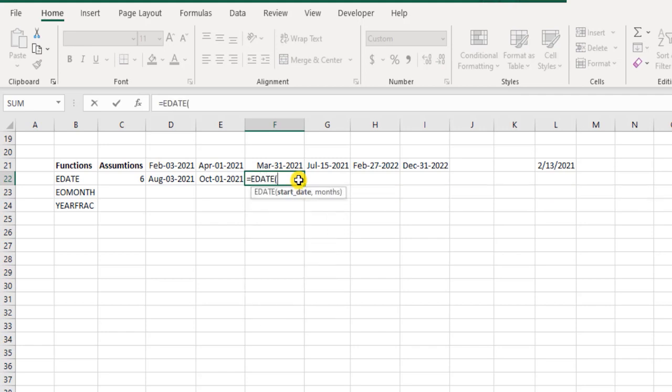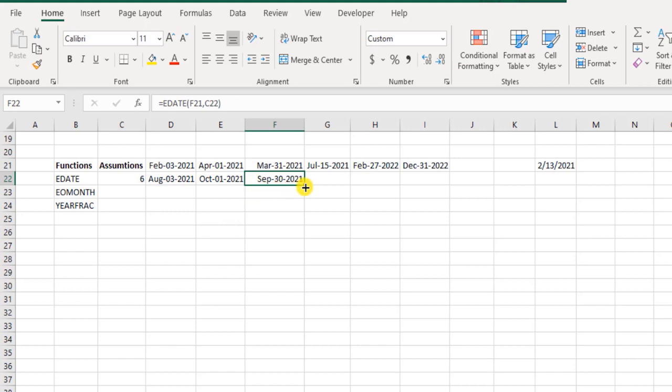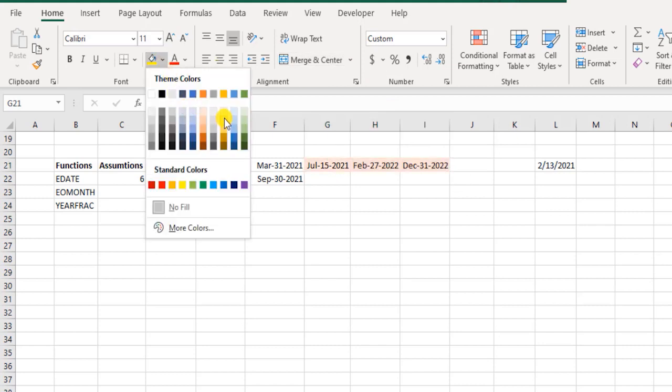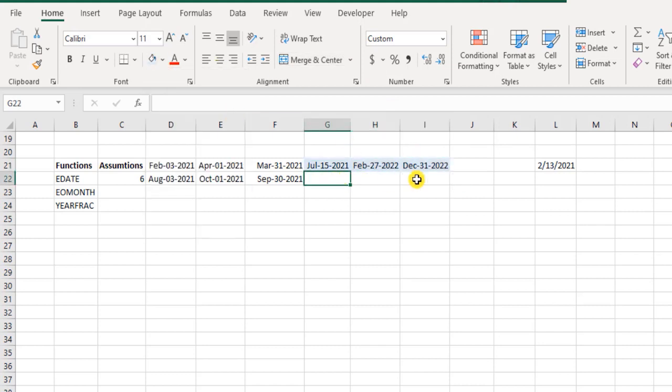So I say EDATE, start date, we select the number of months and hit enter. It's September 30, 2021. Now for these 3 examples, let me just highlight these cells. For these 3 examples, I would want to use a negative figure. That means so far we have been increasing the dates by 6 months, but now I want to go backwards. Let's say I want to get the date from 6 months ago.